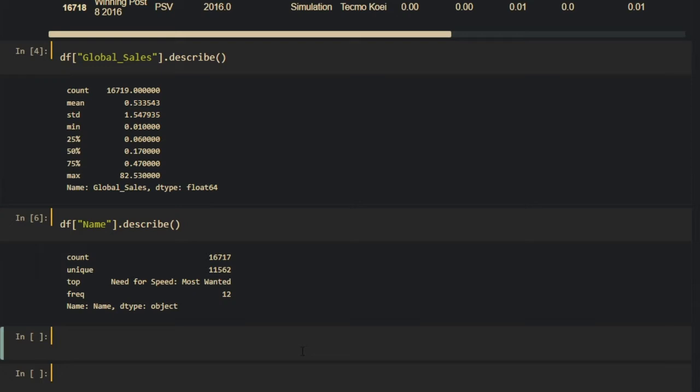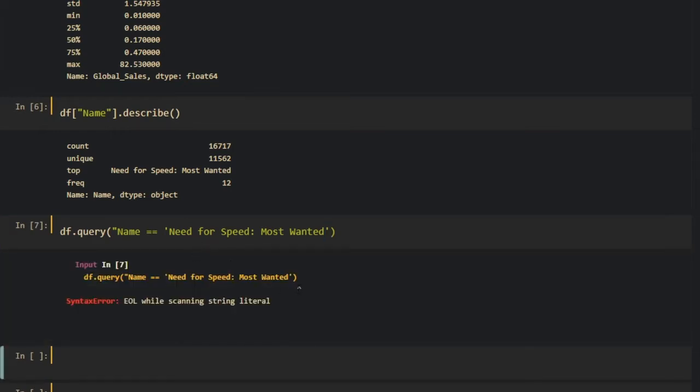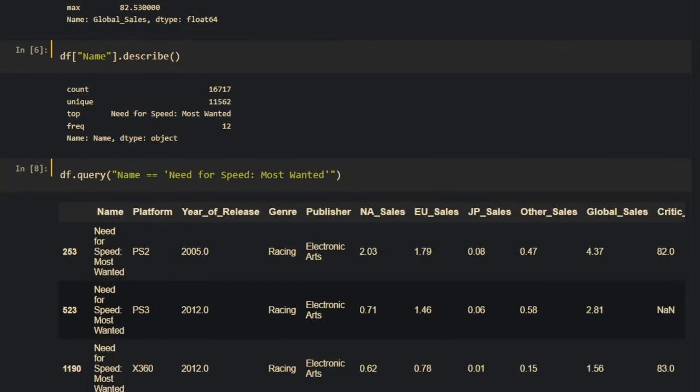And we could wonder, like, why is that? Why do we have 12 Need for Speeds in there? So let's just check it out. So we're gonna call a df.query, where we're gonna say that name is gonna be equal to, and let's be lazy, because lazy is efficient most of the time, and copy and paste Need for Speed. So what did I do? Yeah, of course, here we are.